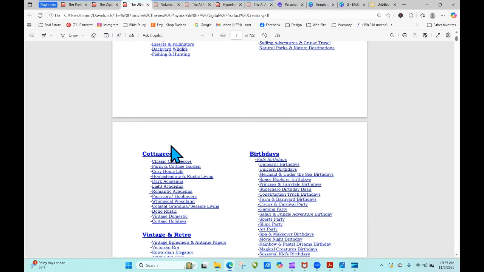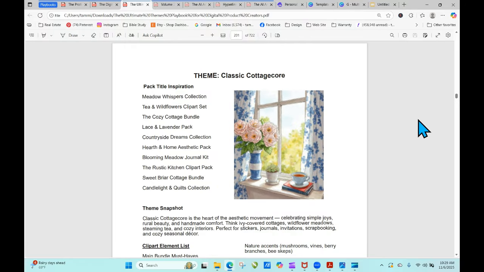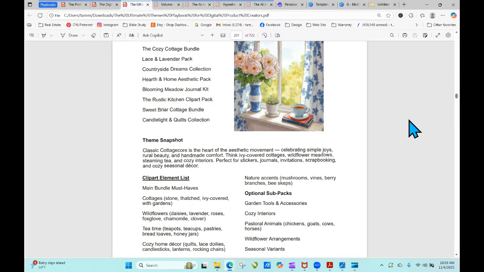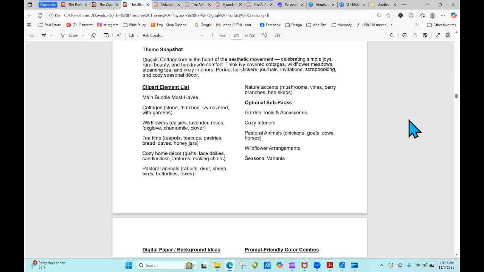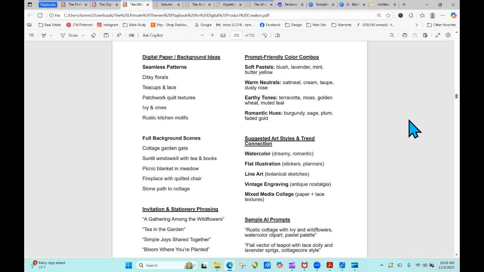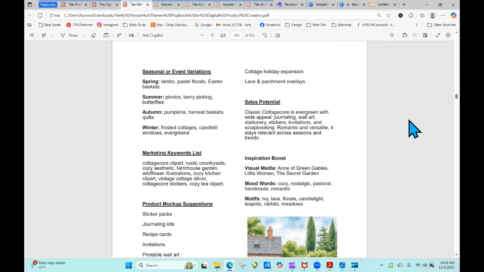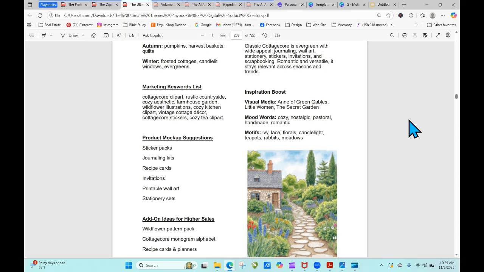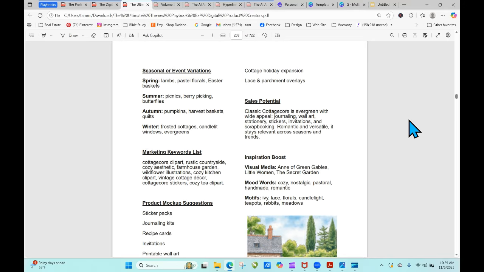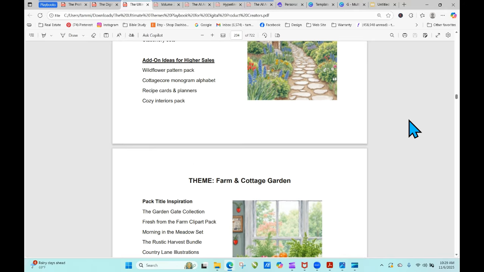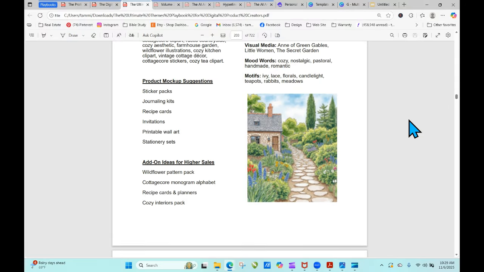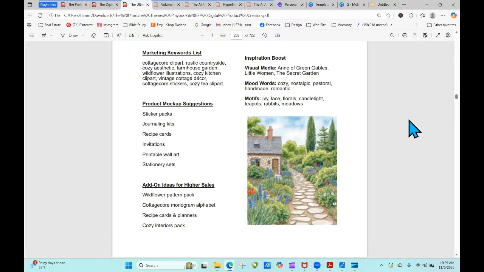So let's just look inside the themes playbook. Now, this one's the themes one, but it also has some product ideas that are inside there. So let's go to classic cottagecore. And this gives you a bunch of things that you can do, but it also has some ideas that it includes as well. So product mock-up section. Let's see. Seasonal event variations. I just have to find it. So look at that, like recipes and planners.